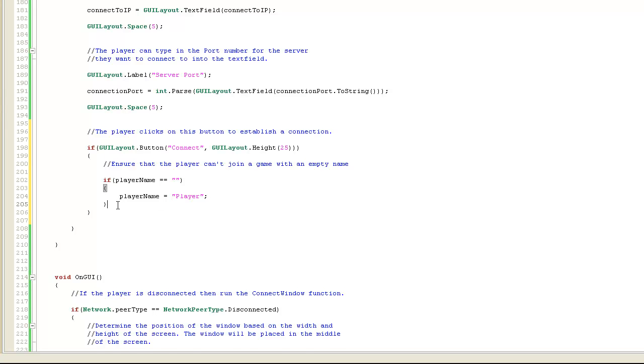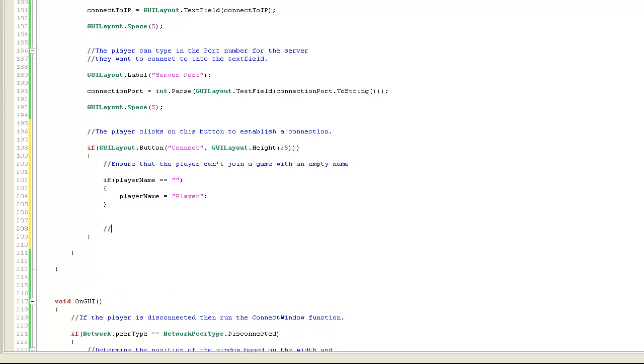Now after that, if the player has a name that isn't empty, then attempt to join the server.